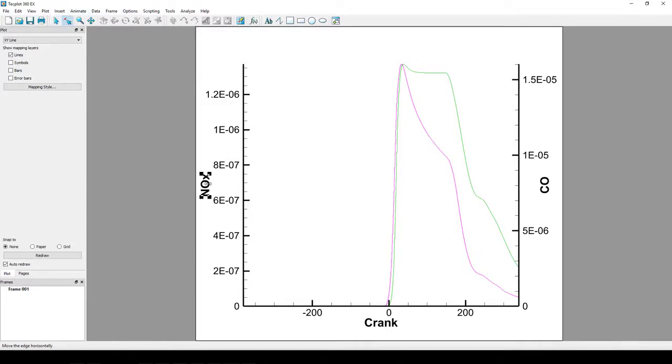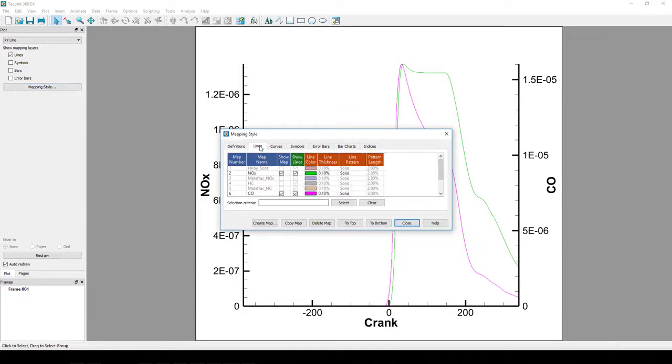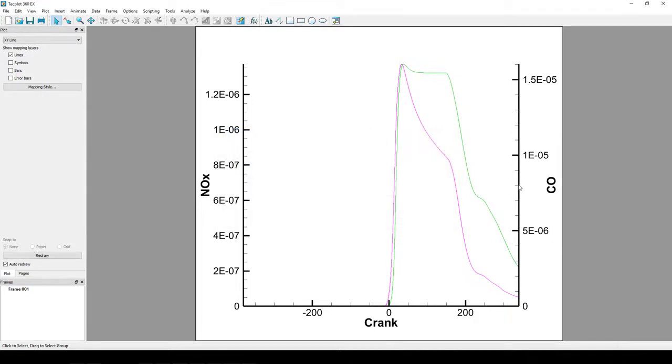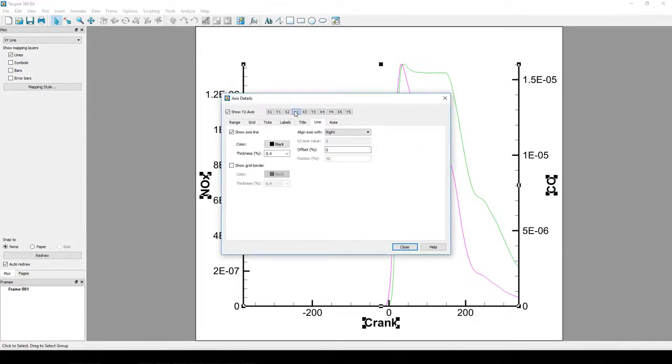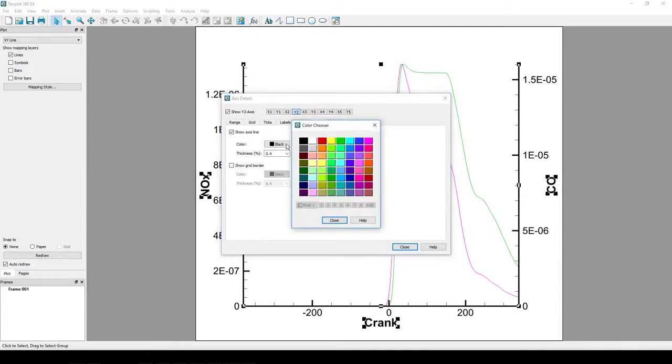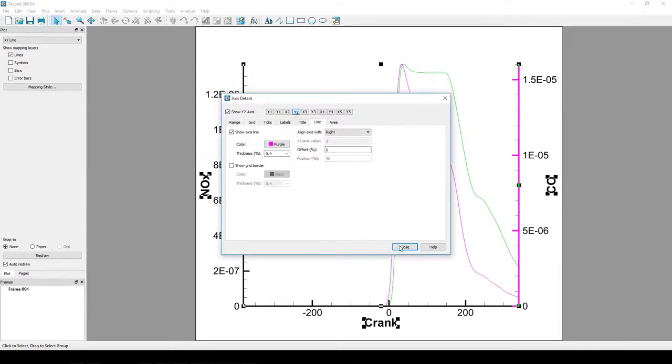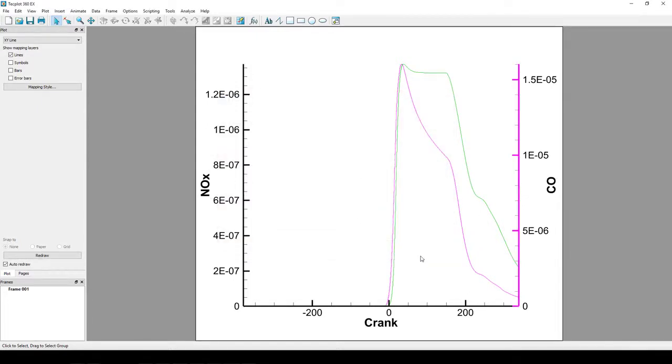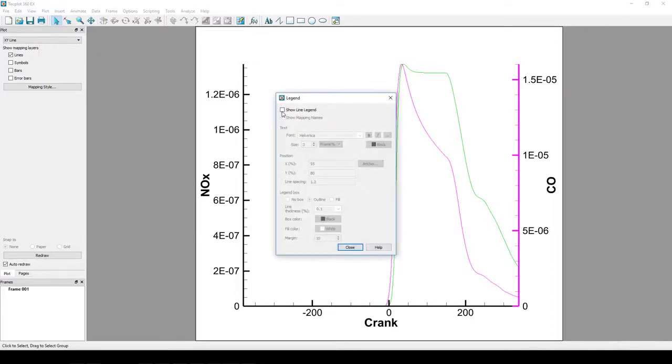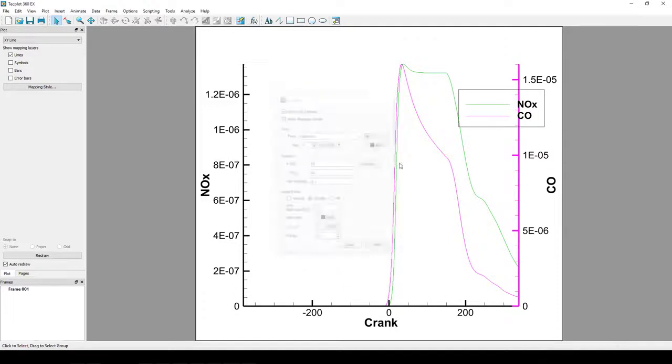To associate the line plots with their respective axes, we can color the axis to match the color of the line plot. If we open the Mapping Style dialog and click the Lines tab, we see that the pink line is carbon monoxide. To color the Y2 axis, right-click on it to open the Axis Details dialog. Select Y2 and the Line tab, and choose the color to match the line plot. Now we can see which line plot is associated with which axis. Additionally, we can toggle on the line legend to see the mapping for each plotted line.